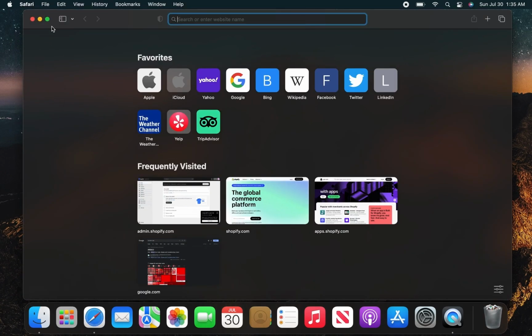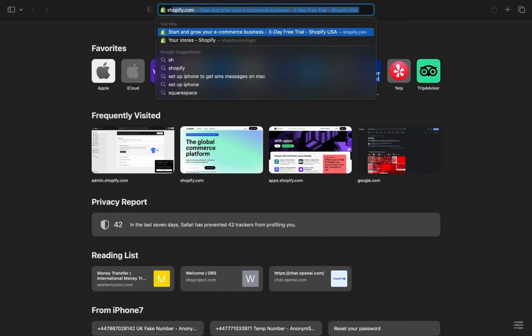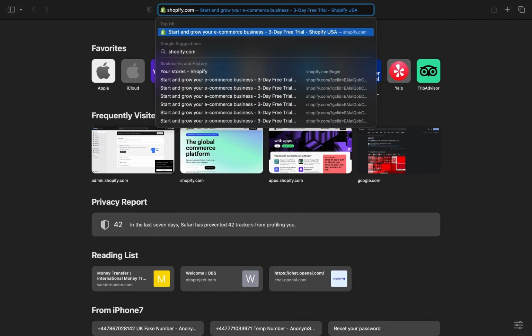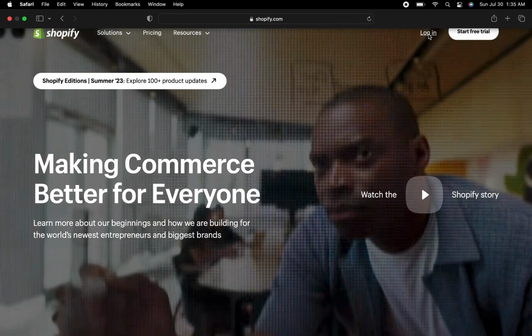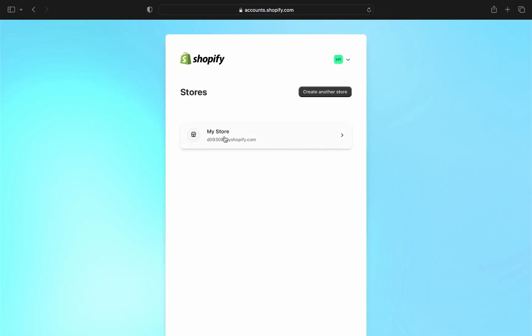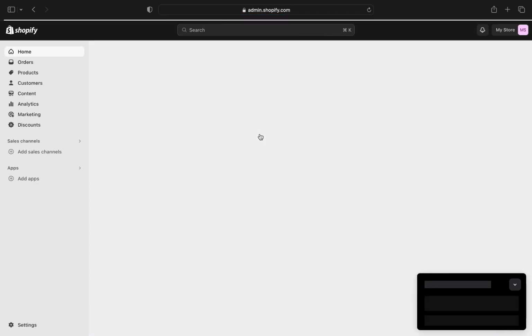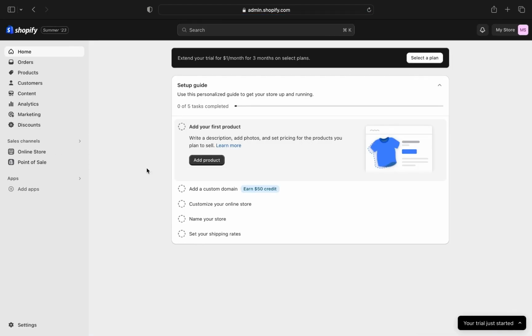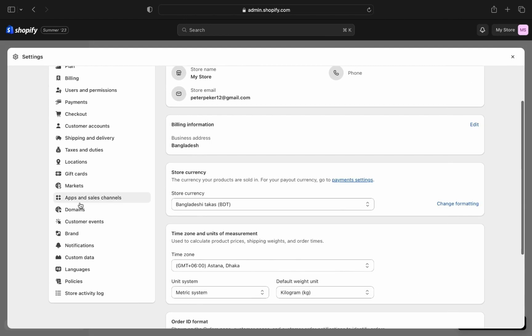So to get started, first we need to open up any browser and search for shopify.com. Now tap on login from the top right and wait for it to load. Now select My Store. Now tap on Settings from the bottom left corner and then select Domains.